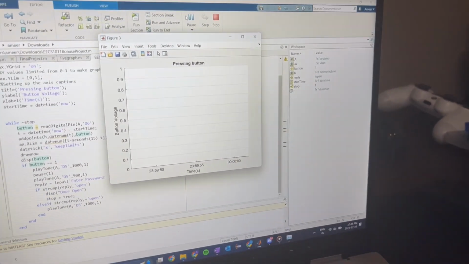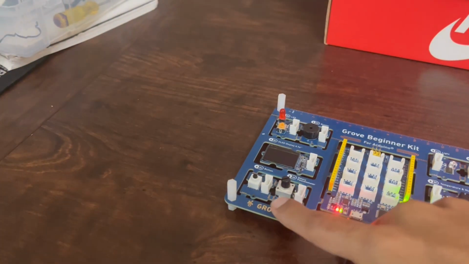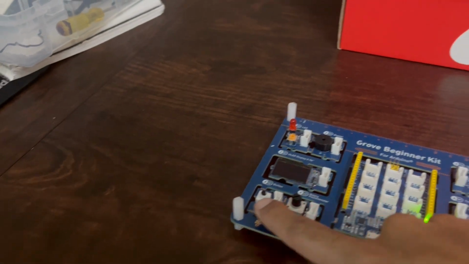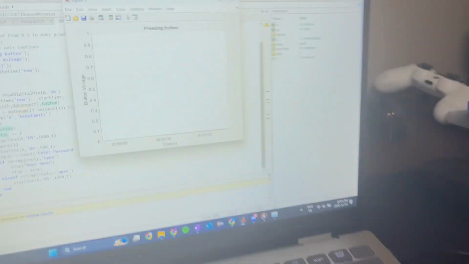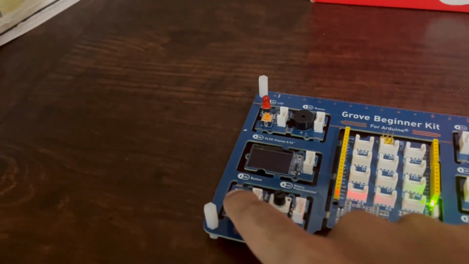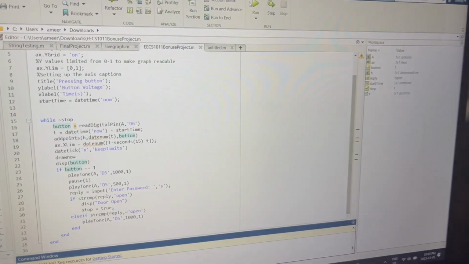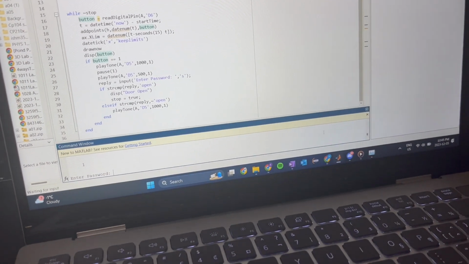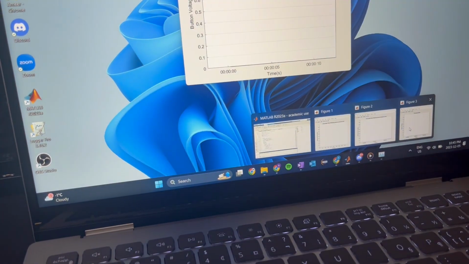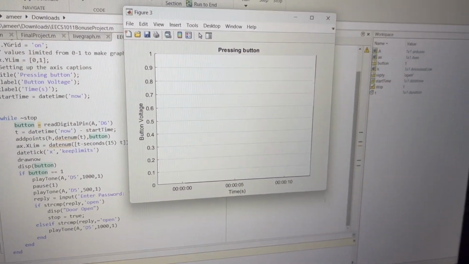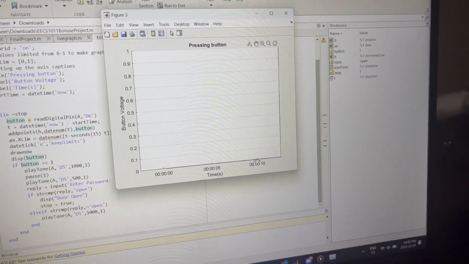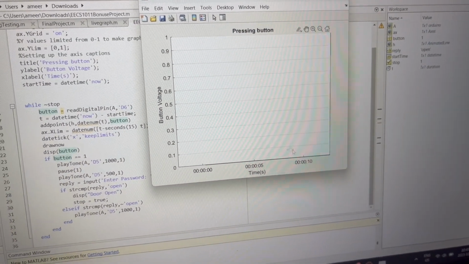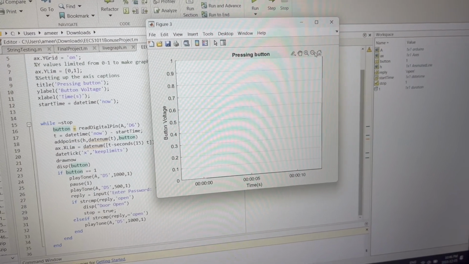So as we see, a graph shows up, and then I'm going to click the button right here. A sound will come from the buzzer, and then you will see the graph update right here. So as we heard the buzzer, and then this is the button indicating that it is pressed. It goes from 0, 0, 0, 0, 0 to 1 right here.